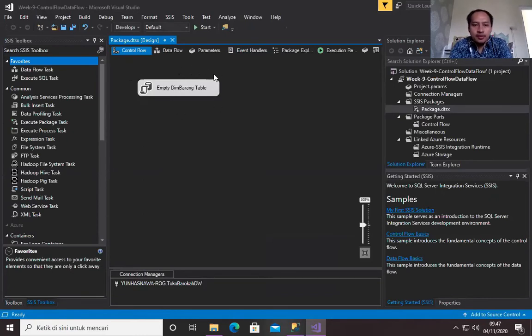Up to this point, if you feel I explain too fast, or you need me to do it a bit slower, you can just tell me. Okay, after we successfully create this task, this is one of the examples of execute SQL task. We put here an SQL statement to delete all of the contents of our dim barang table. Next, after the dim barang table is already empty, we can import the new data.